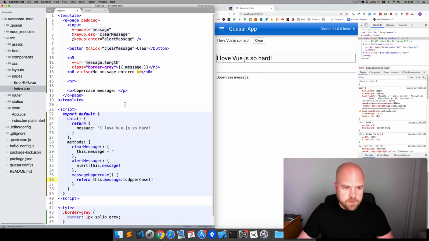parentheses. And then if we want to output that, we could just do double curly braces, and then the name of the method, messageUppercase. And because it's a method we're calling and not just a normal data property, we need to add parentheses to the end of that method name.